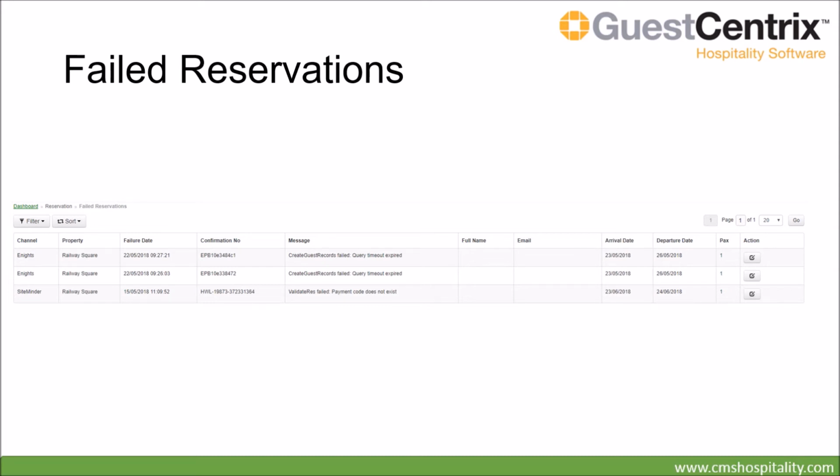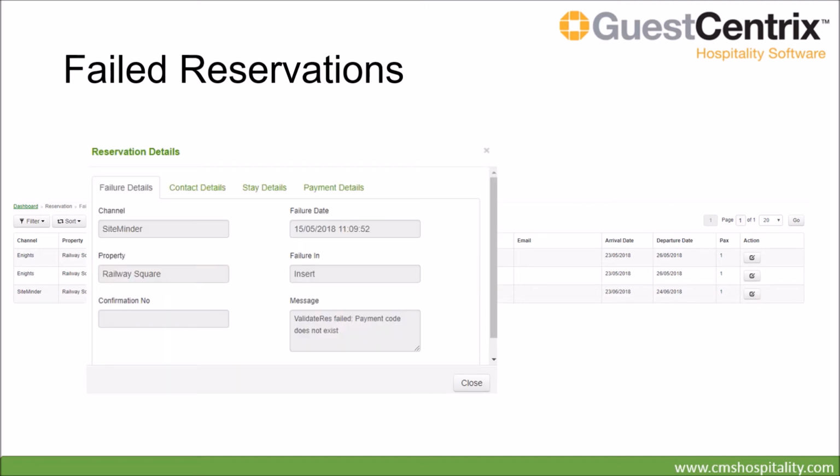If you want to see more details about the failure, click on the Action button. The Action button will bring up the information about that booking and why it has failed. In this case, payment code does not exist and some mapping changes need to be made. Refer to the GCWIM Setup Guide or later training videos on how to change mapping.